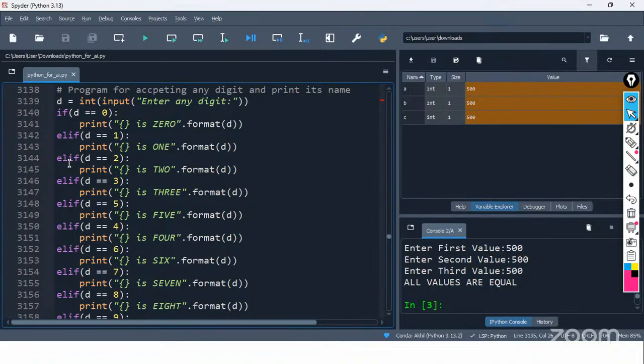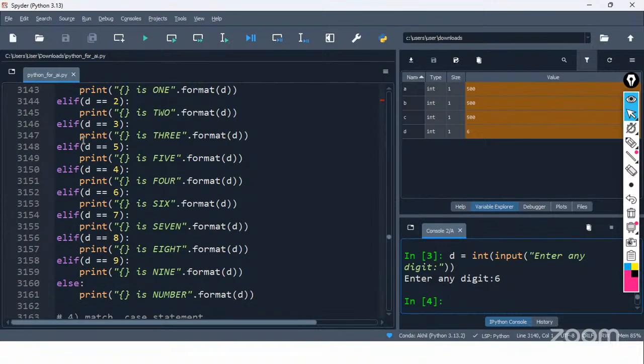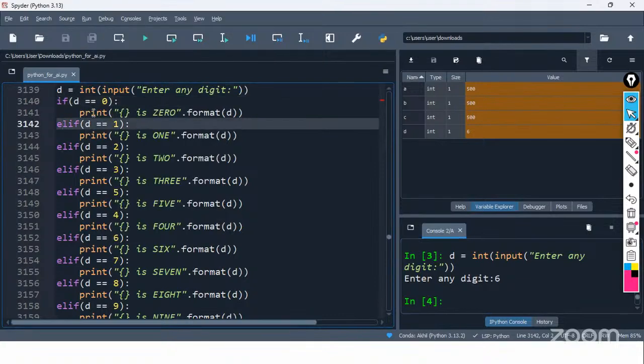Okay, so I'm going to use input and int function, asking the user to enter any digit. So assume that I have given the digit as say 6. Did it get stored in D? Yes, it got stored in the variable D. Now I have to use the syntax of if-elif-else statements, and I'll come up with the logic. So tell me, what will be the output, my friends?